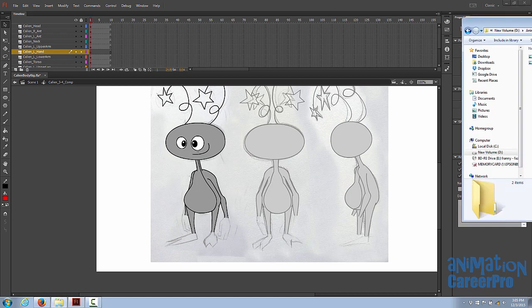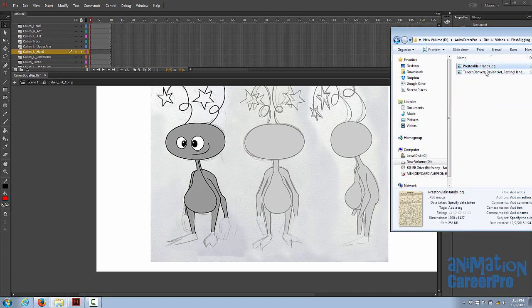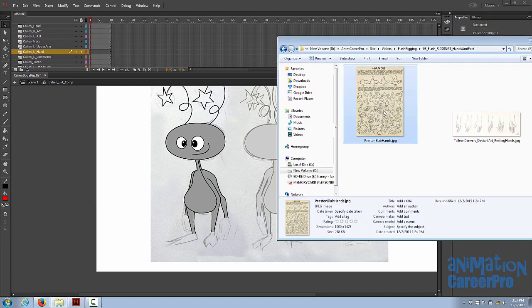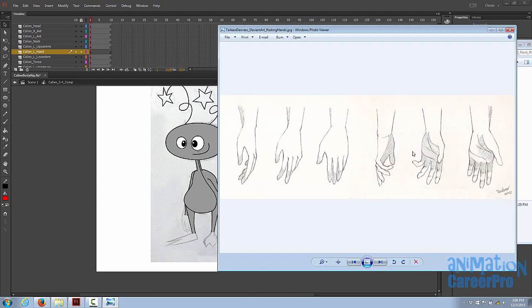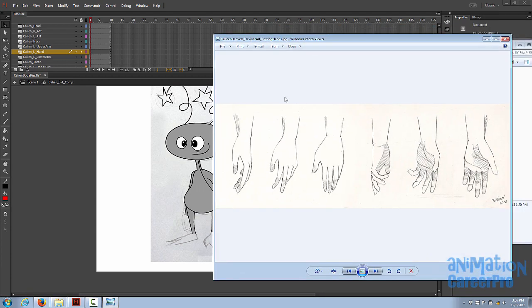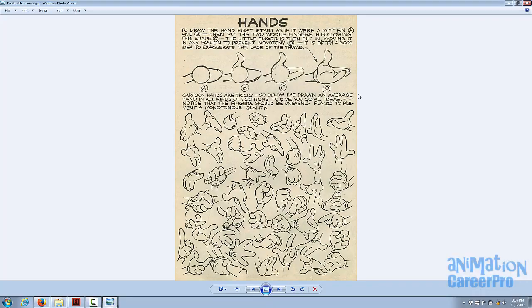On the video class page I provided a couple of different references. We have a page out of Preston Blair's How to Draw Cartoon Animation book, and we also have another example here from an artist from DeviantArt. And the reason why I chose this one is because this will be a good reference to use for the different angles of hands at rest. And then the Preston Blair art, we're going to use these hands as references as well. These hands that are here are good for acting.